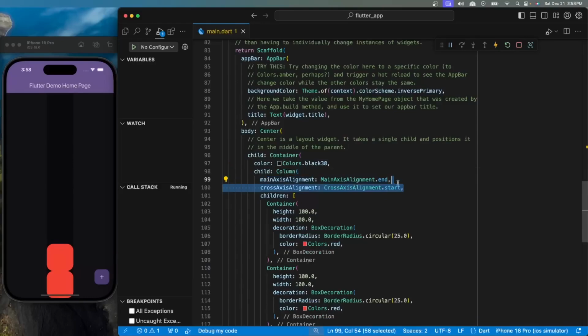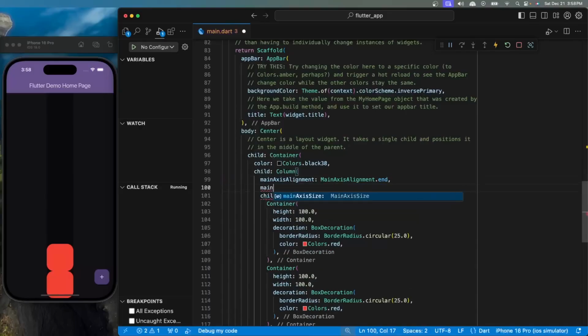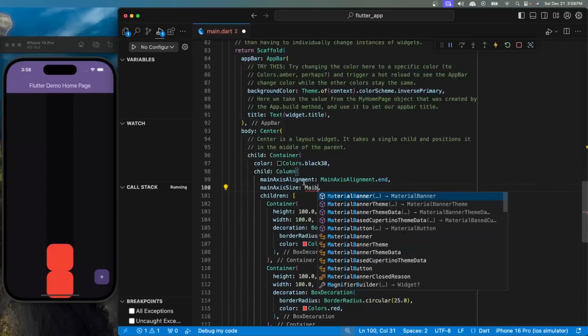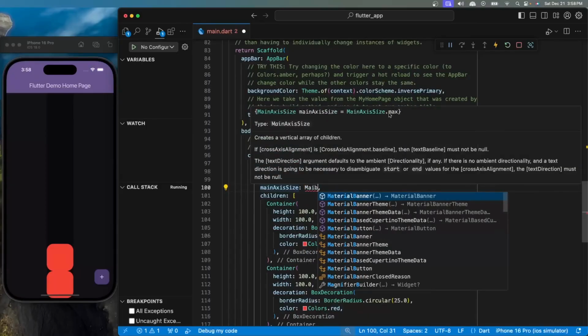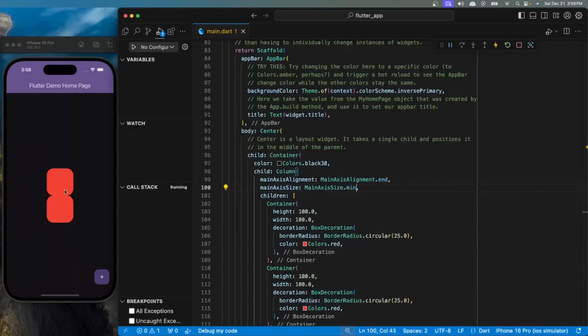I will remove the cross-axis alignment, we will save, and we will change another argument called the main axis size. By default, as I told you, the column takes as much space as possible vertically. So we can say the main axis size dot minimum. So now it will take as little space as possible, and the main axis alignment will not work anymore because it doesn't take all the height. All right, so you can remove this and save.